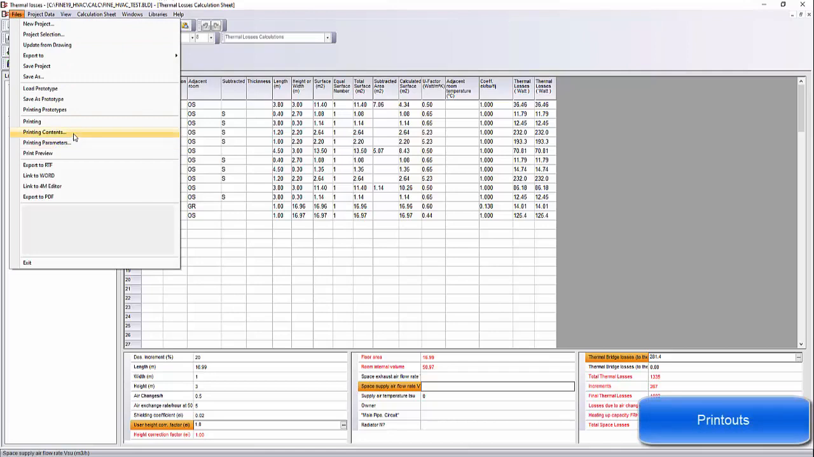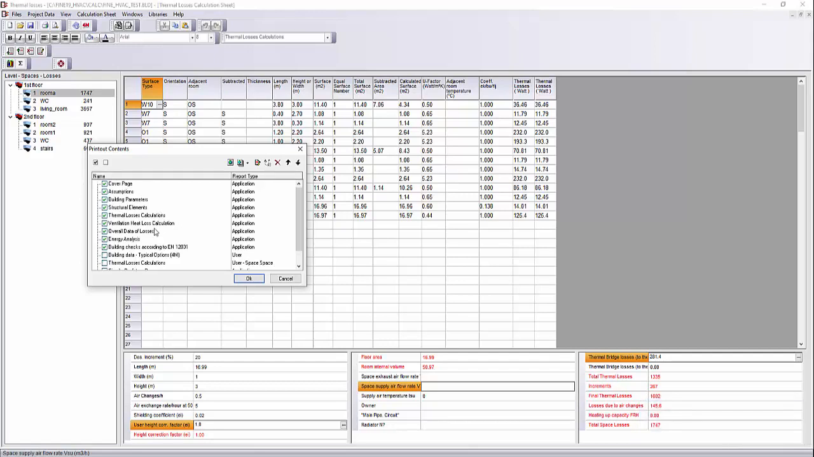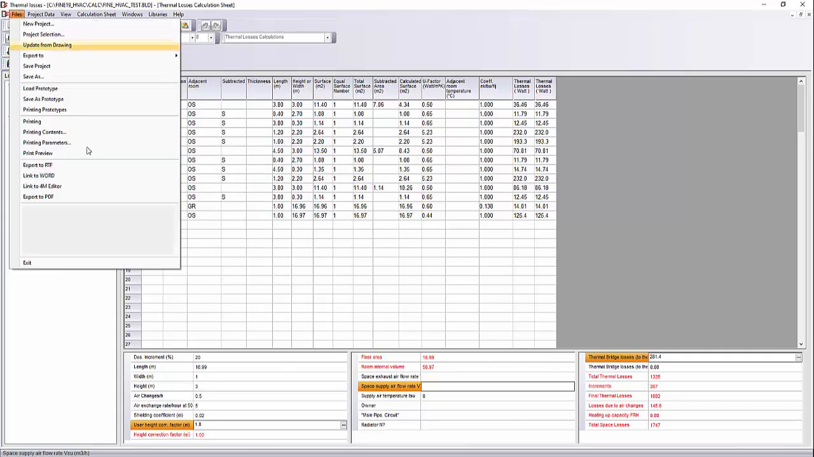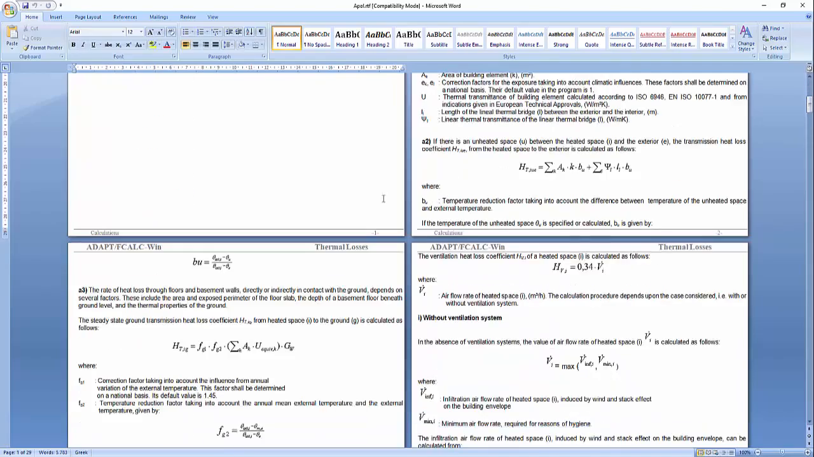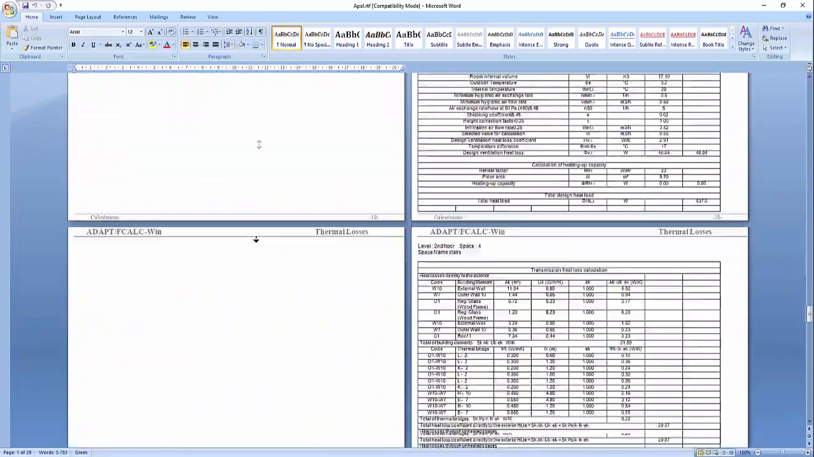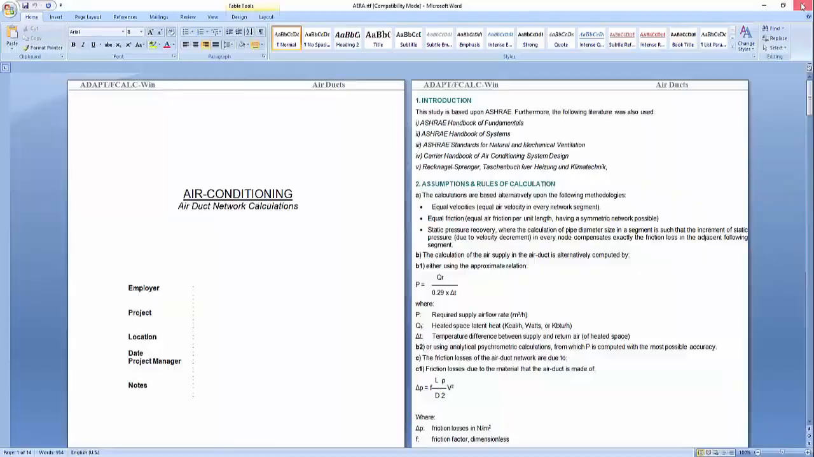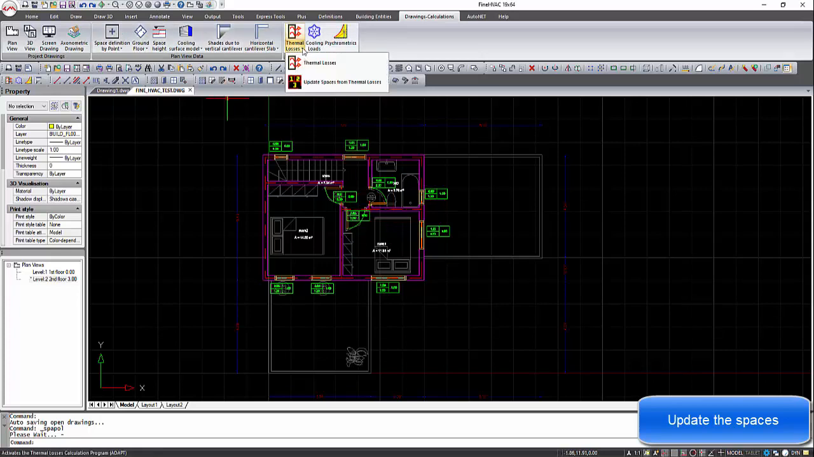The program automatically produces some printouts. We can link those printouts on Word, Excel, or export them in PDF and RTF format. After that, we can return to the drawing to update the spaces from the thermal losses.